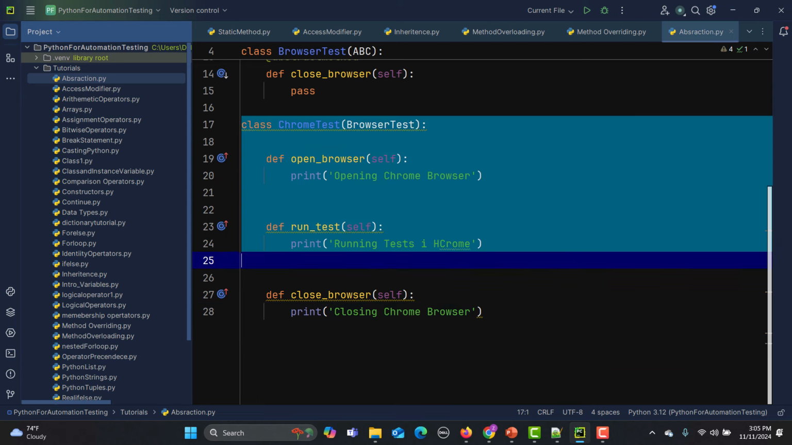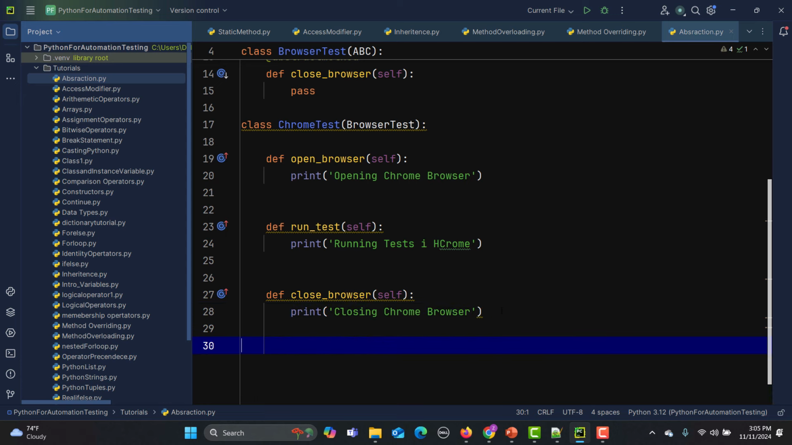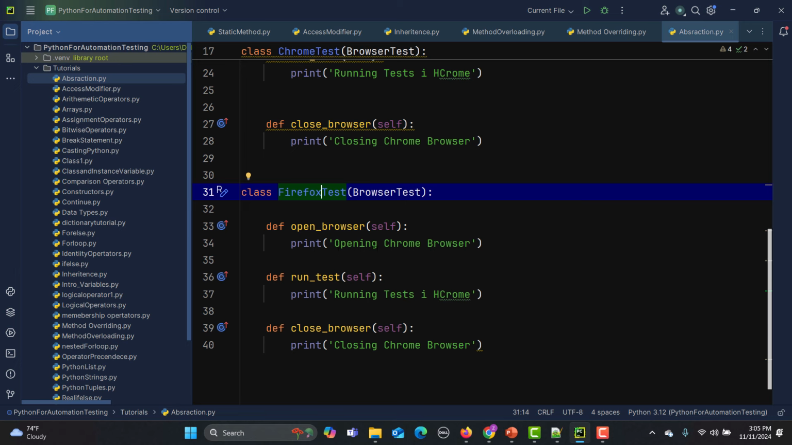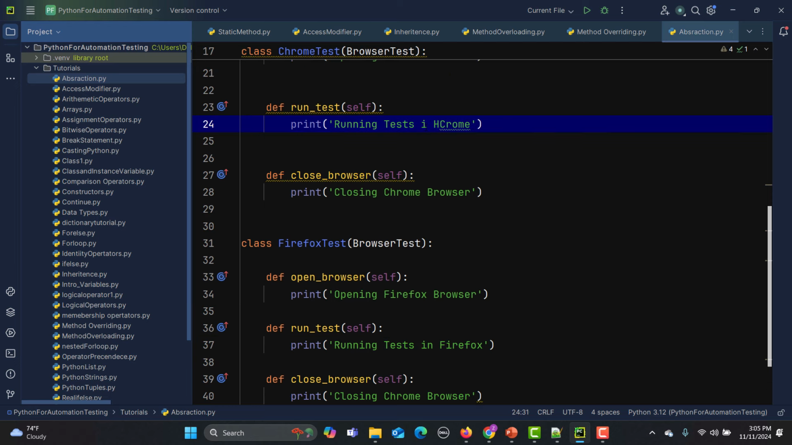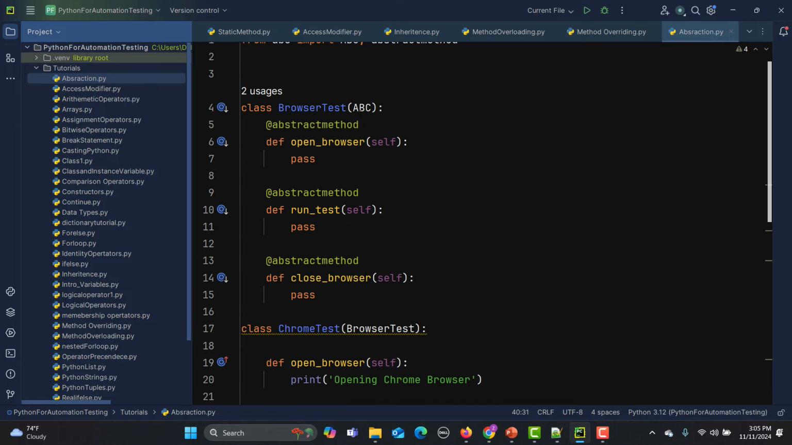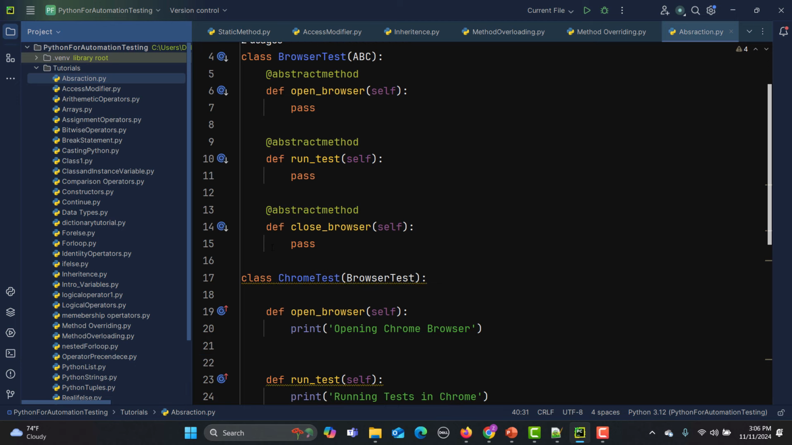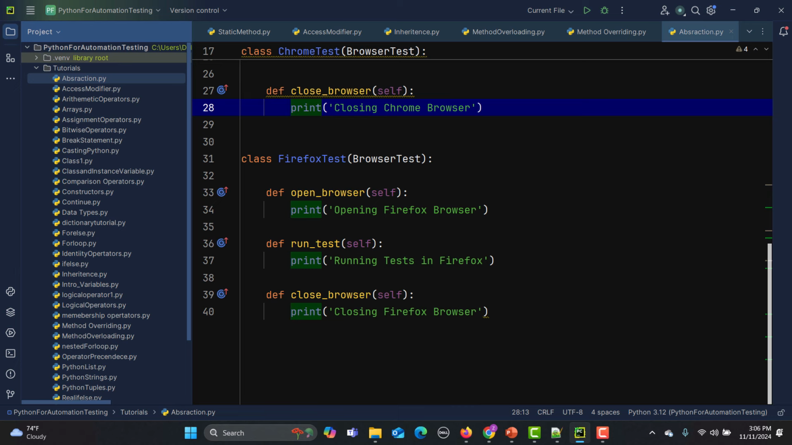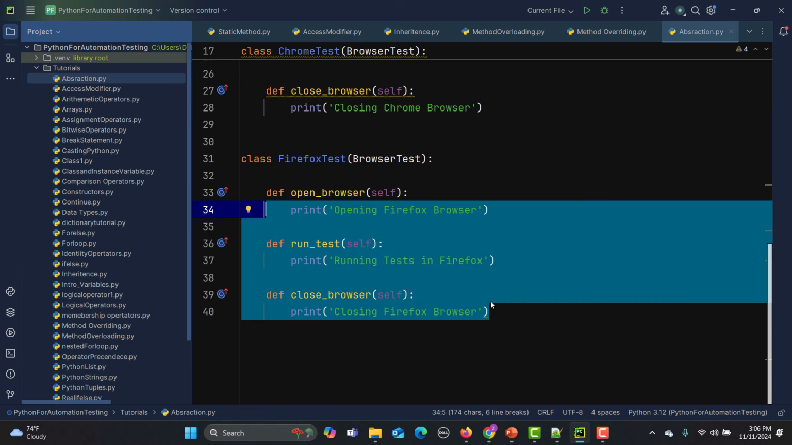So let me copy this whole code and paste it here, and instead of Chrome I will say Firefox. And here opening I will say Firefox, running test in Firefox, and let me correct this one, and closing the Firefox browser. Now you see that we have created an abstract class, and here we have the abstract methods, and these methods are implemented by the subclasses, right? So this is implementation, this is implementation, and again in this subclass there's another implementation of these methods.